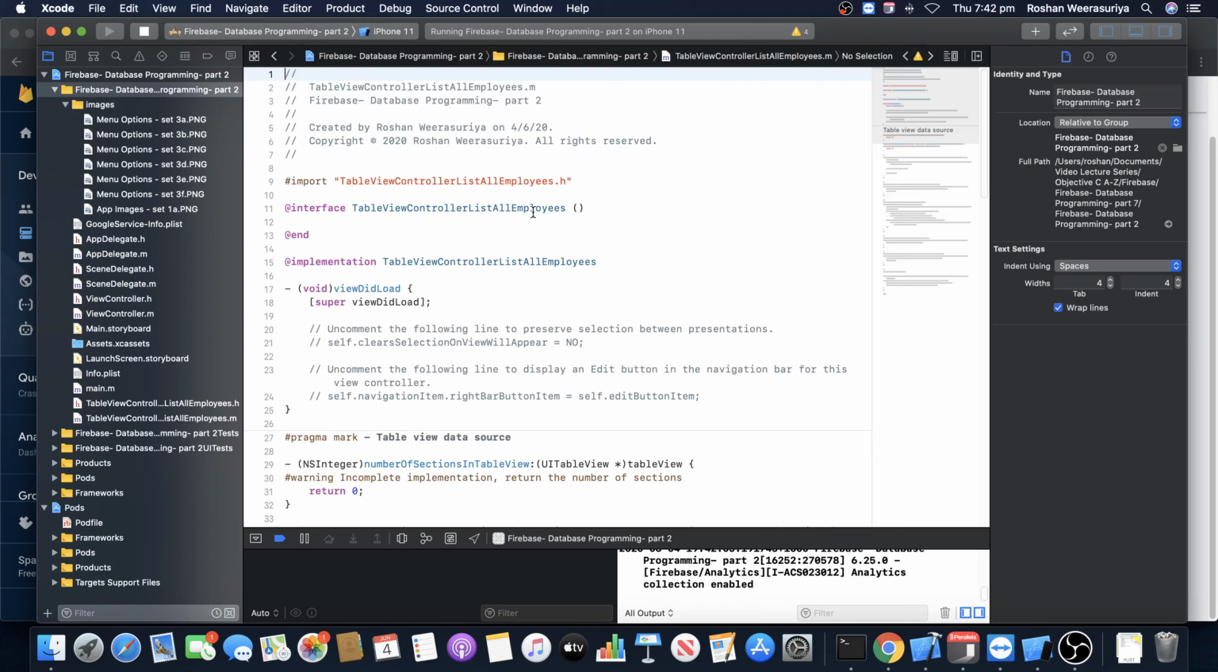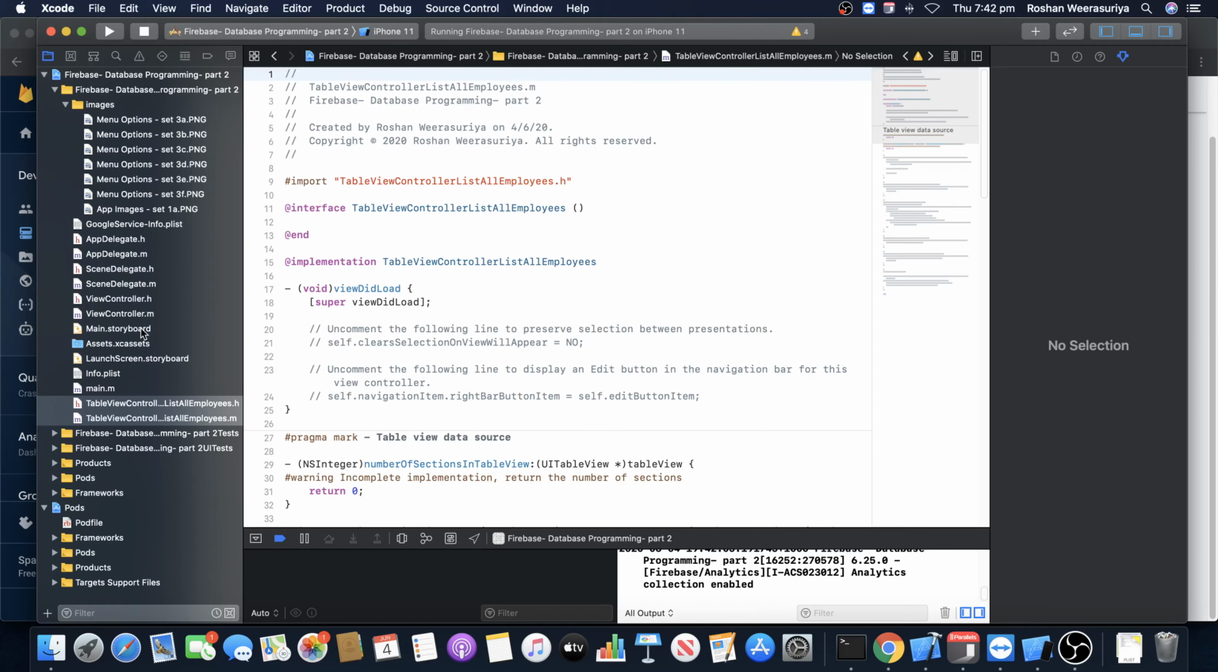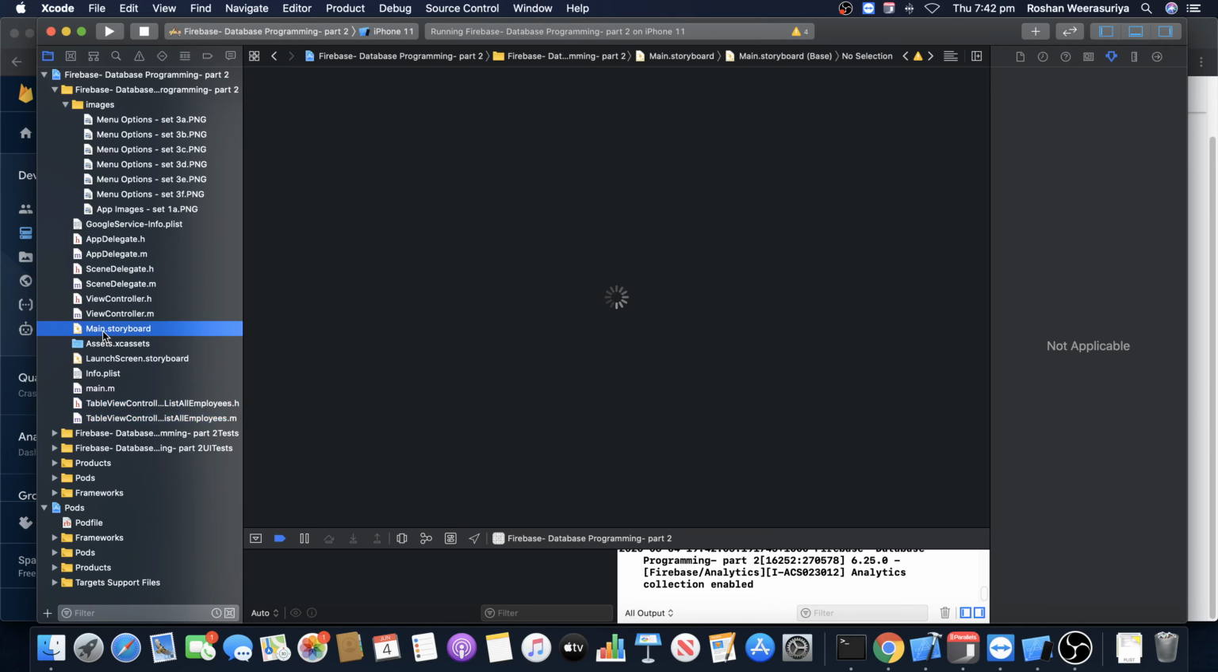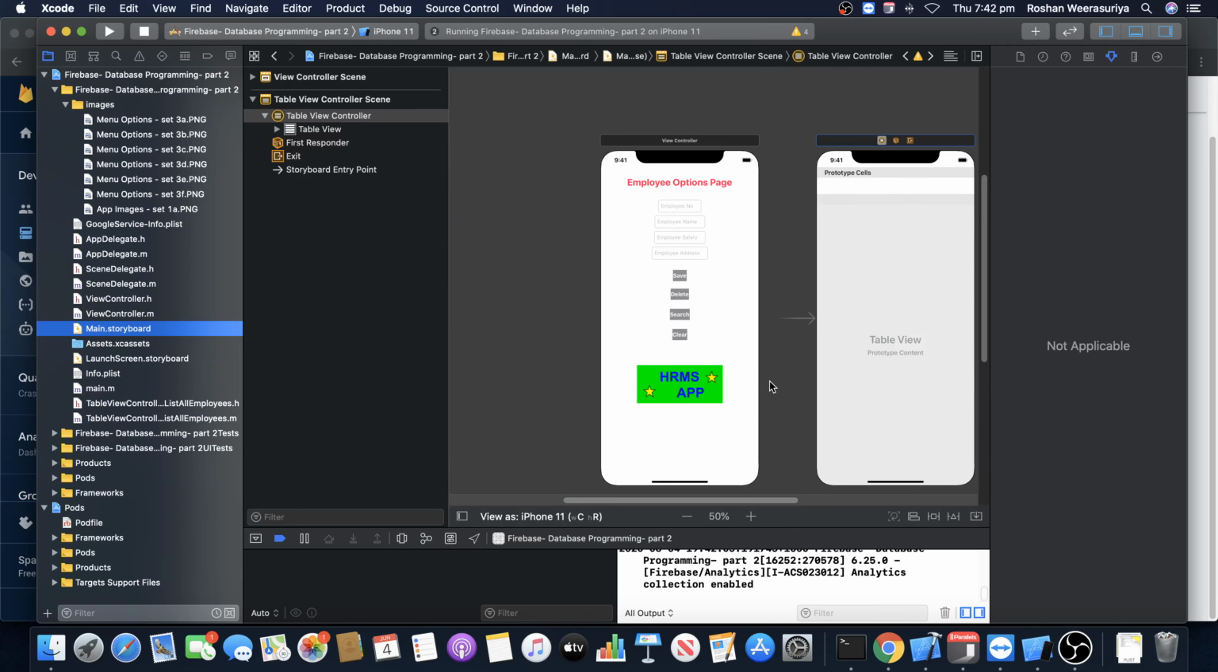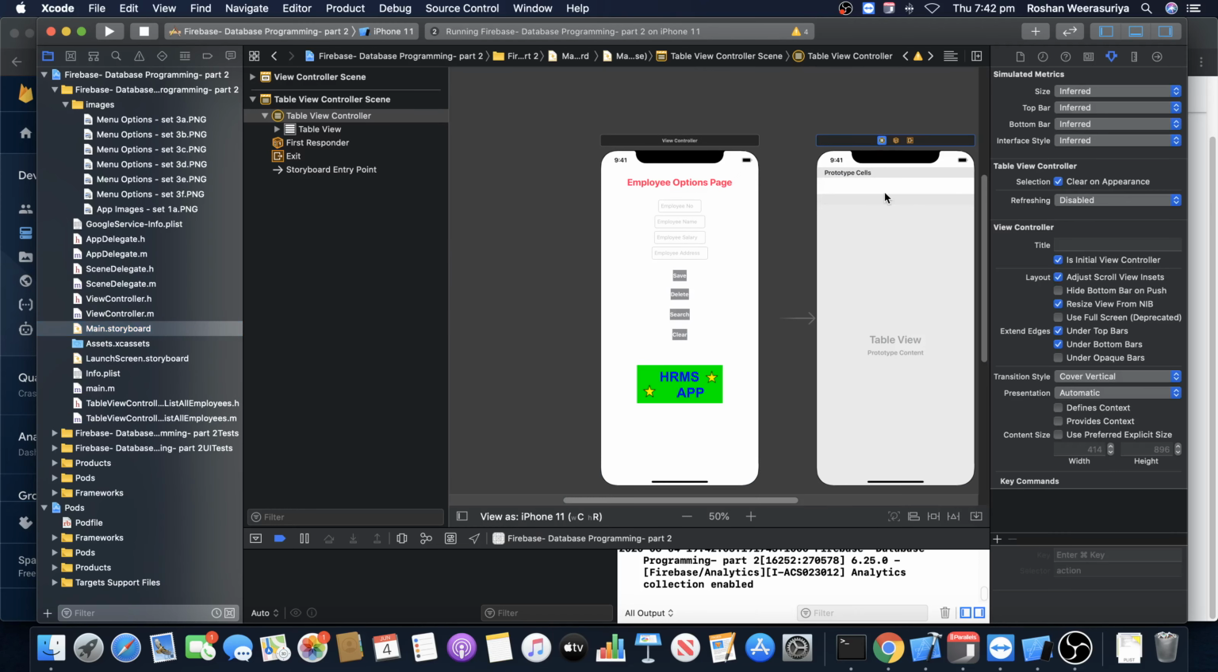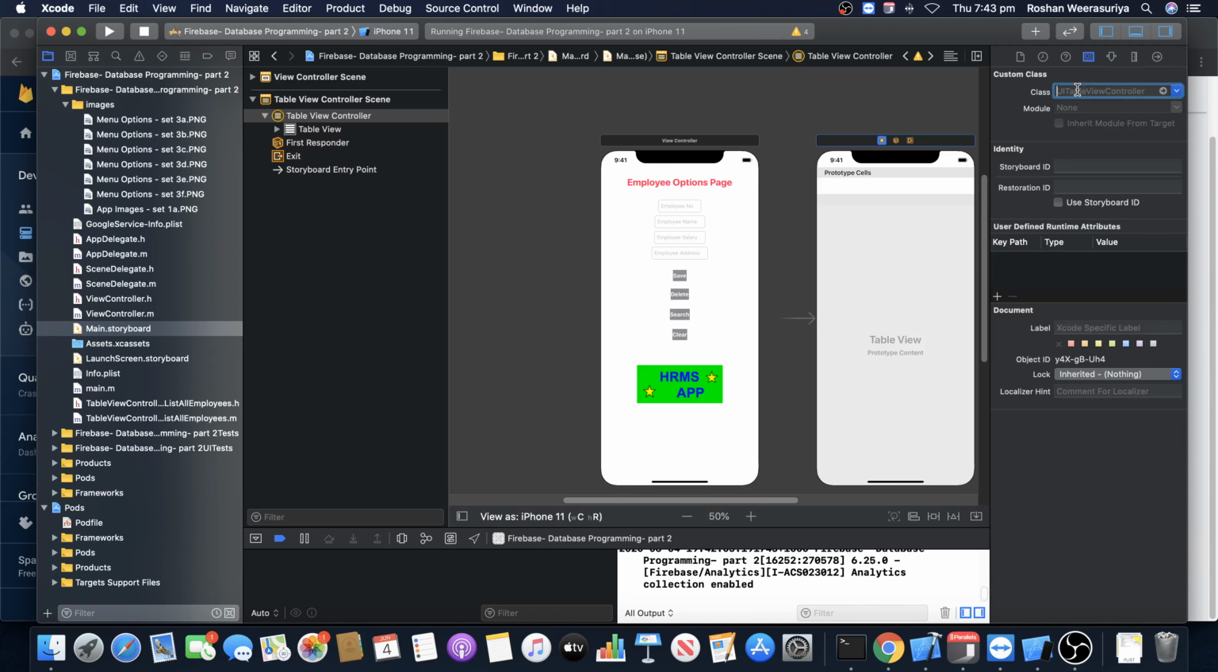Awesome, it got created. The first thing you have to do is go to the storyboard and click on your table view controller. Then go to the identity inspector and attach the class you just created to it. That means table view controller list all employees. I just copied the name of that class and pasted it here.